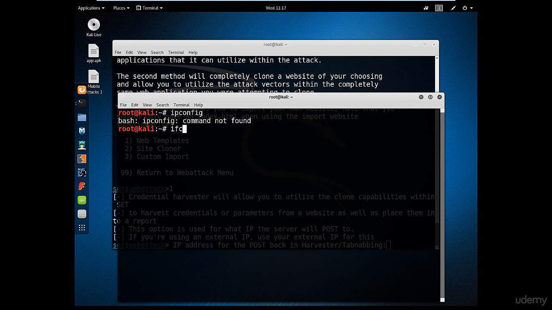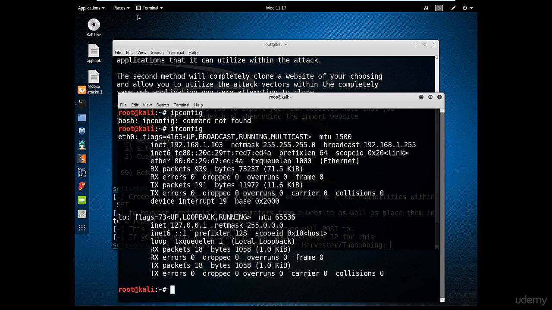I'm sorry, ifconfig, to check the IP of your local machine, which in my case is 1.3. This will be the IP used here, and this will be the IP that you need to send to the victim after doing some manipulation.